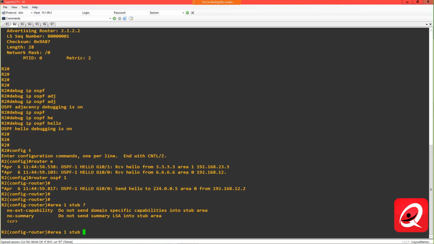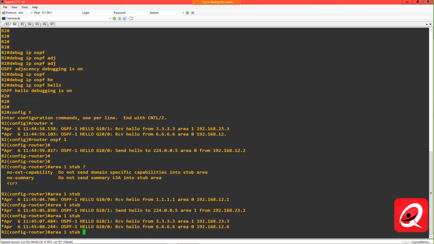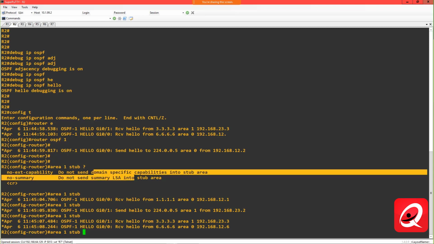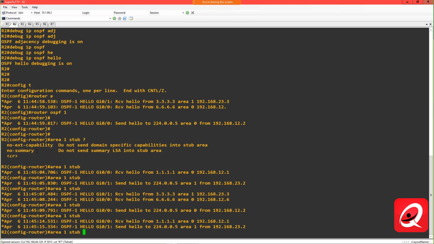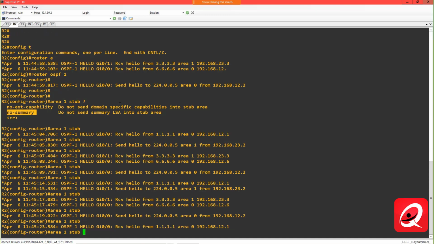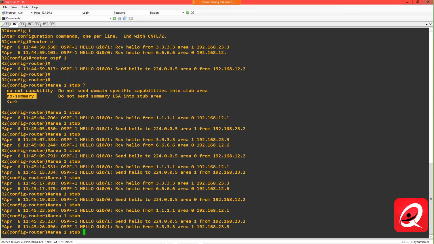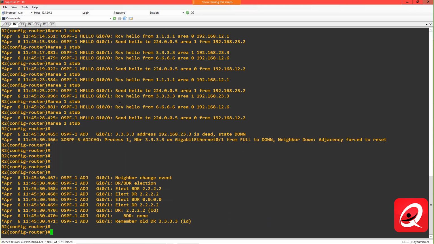Now we have lots of options here, well, two options actually. No external capability: do not send domain-specific capabilities into the area. We'll talk about that when we get into the traffic engineering section. And then we also have a choice of making this a totally stubby area by simply saying no-summary, which would suppress type 3s from going into the area. I'm just going to go ahead and make it a stub to start with.